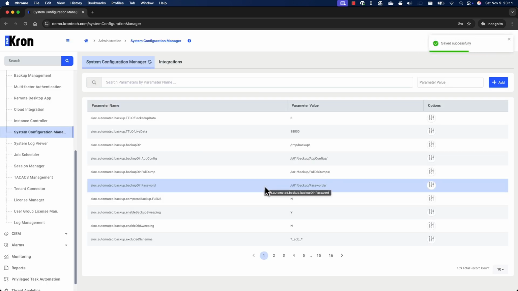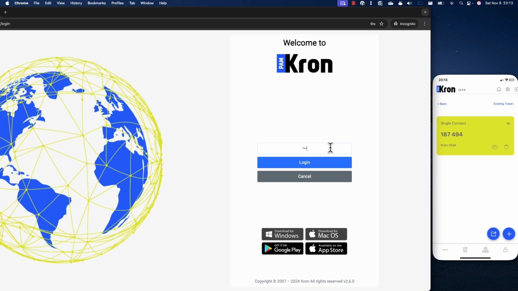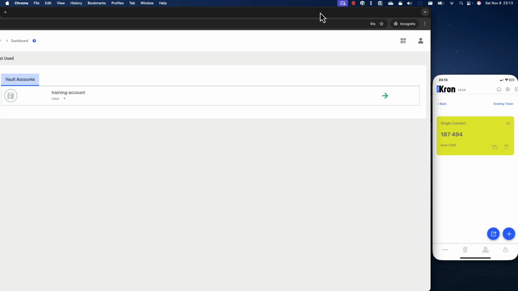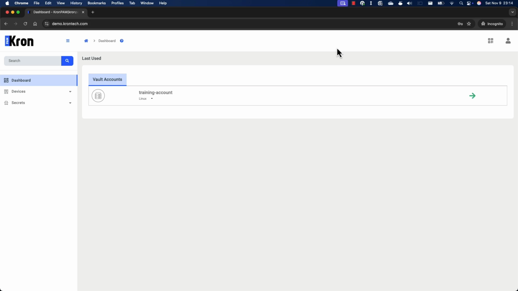With MFA enabled, let's see how a user logs in. When the user enters their username and password, Kron PAM will ask for a token. The user opens the Kron PAM mobile application, retrieves the one-time password, and enters it into Kron PAM. If the code is correct, the user successfully logs into the portal, completing the MFA process.